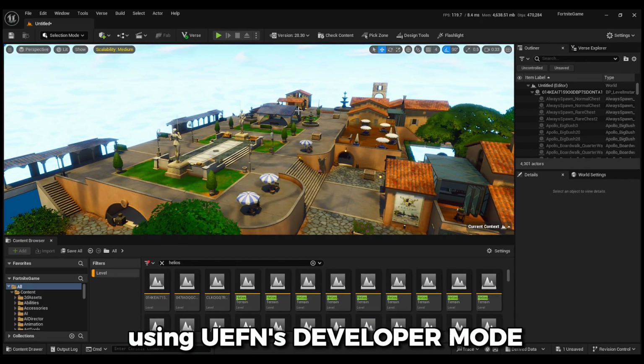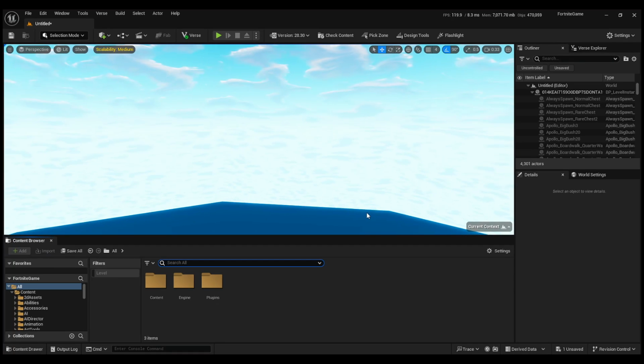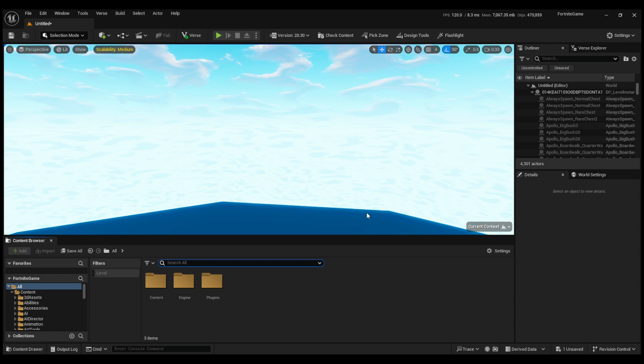Today I'm going to be using UEFN's developer mode to get access to Chapter 5 content in UEFN. Alright, so this is what the developer mode of UEFN looks like, and as you could tell, there is way much more stuff. See, you have all this stuff on top.